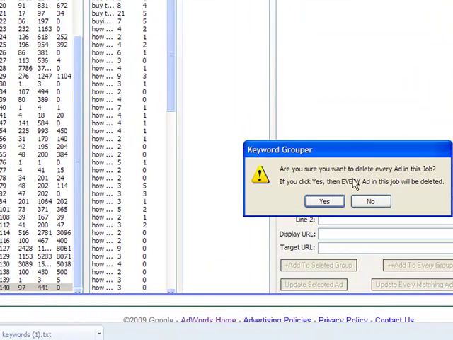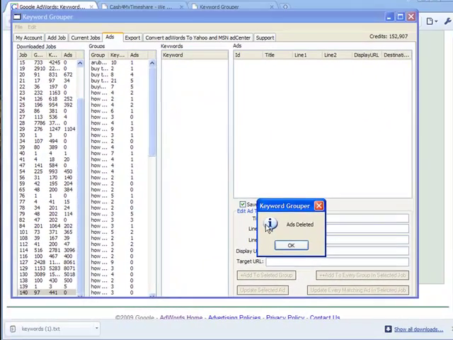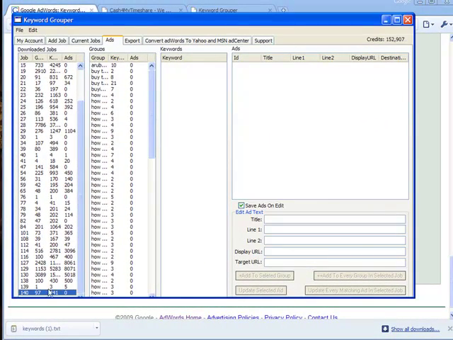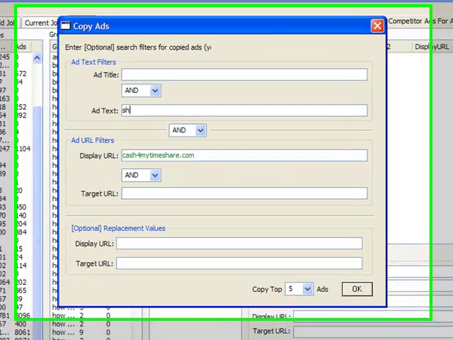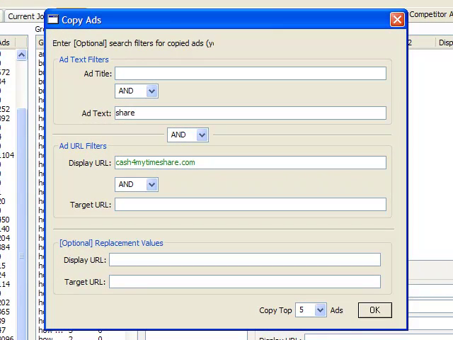I'm going to delete all the ads again. Yes, all the ads are going to be erased. And I'm going to do the exact same thing, copy competitor ads for every group. And here's what I want. I want the ad text to have the word share in it anywhere. So time or timeshare. And I either want an ad that has the word timeshare in it, or I want the display URL to be cache for my timeshare.